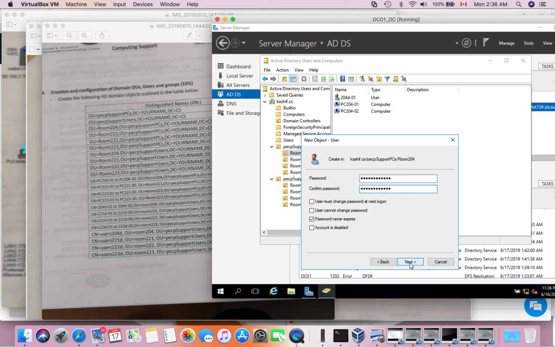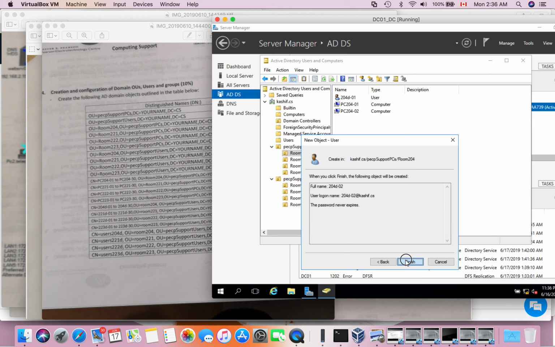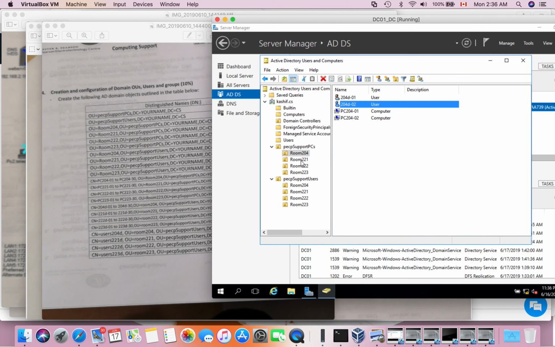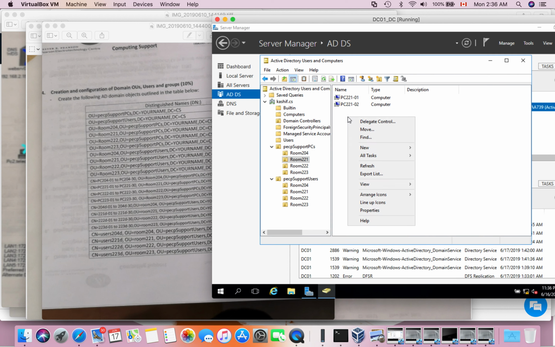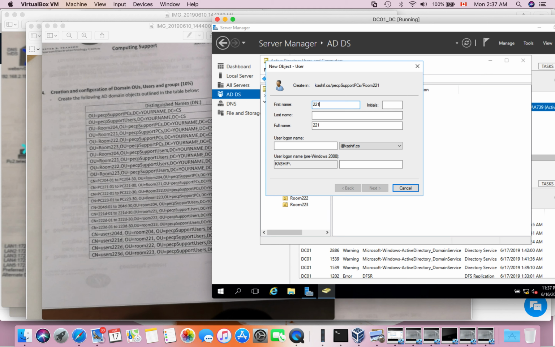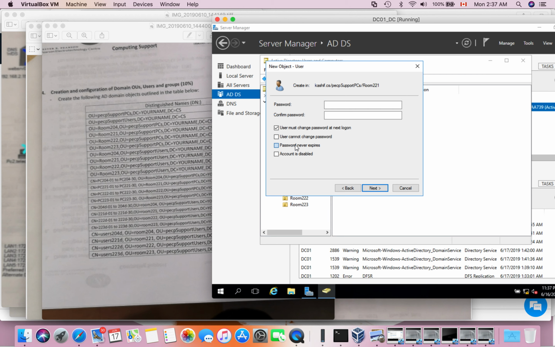Okay, next, finish. So we have two computers and two users. Here two users again, new user 221D01. Okay, 221D01. Last word. Doesn't match.